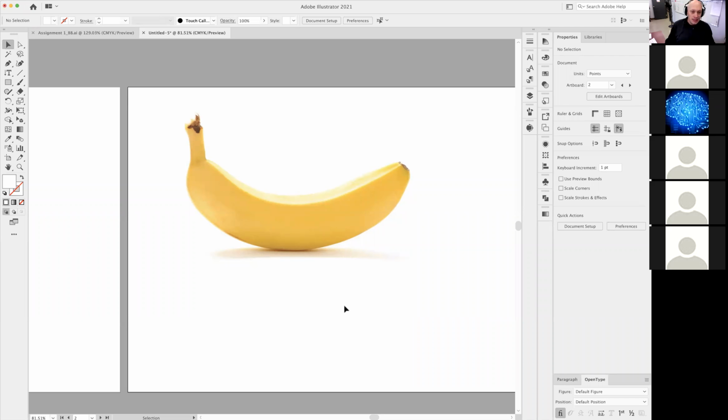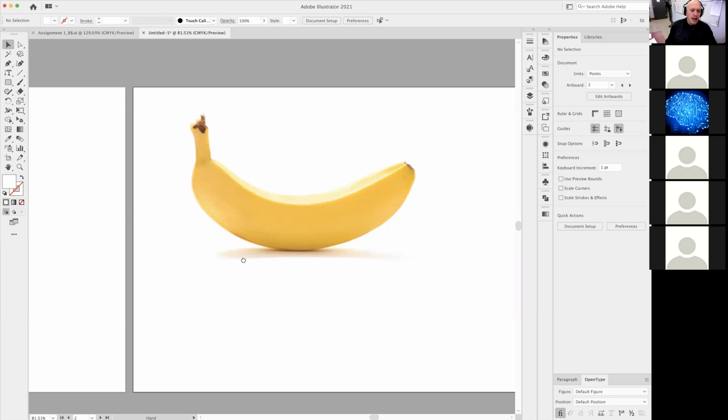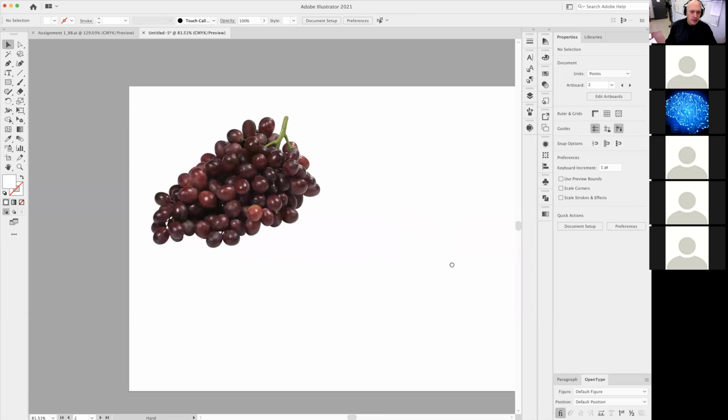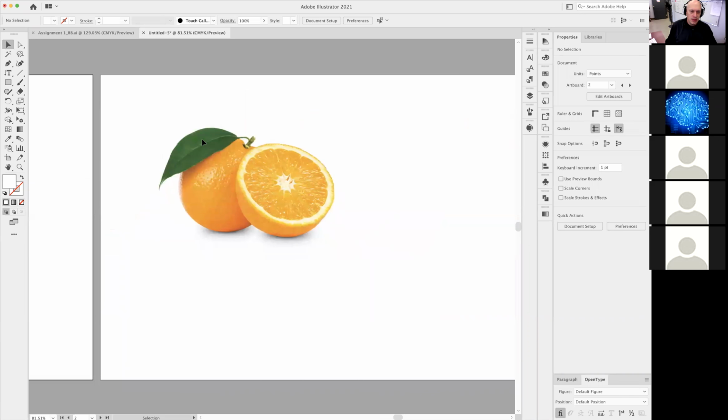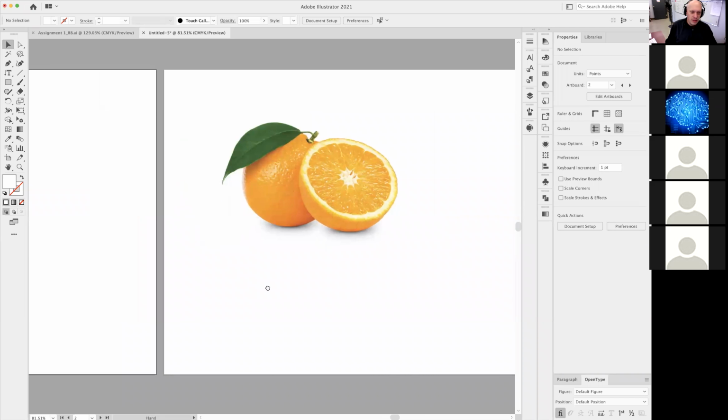Okay, so let's start this demo quickly. This is for assignment fruit bowl. Can't remember the number, 5 or 6. So I grabbed images from the web, right? Grapes, a banana, and some orange, and an orange with a leaf. You don't have to have the leaf on.